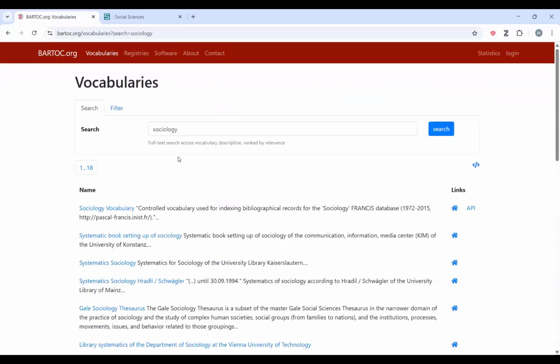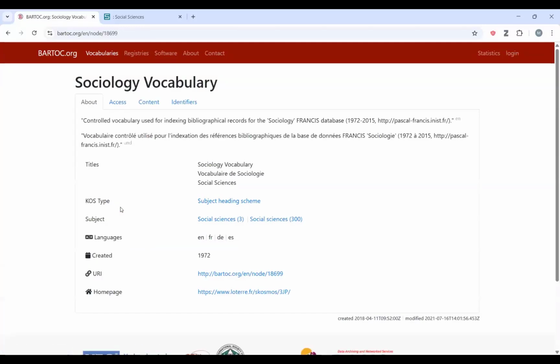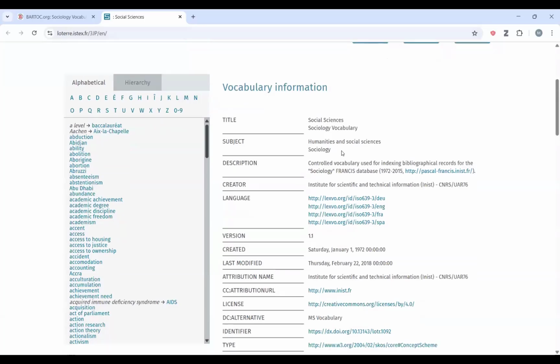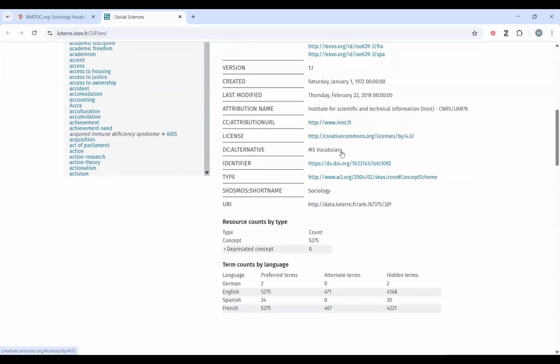So my background is in sociology, and you can see that there's a list of sociology vocabularies that come up. I just clicked on the first one, and you can see there's a home page for this particular vocabulary. So I've gone ahead and gone to that, and you can see here the listing. There's a little bit of metadata here about the vocabulary itself.